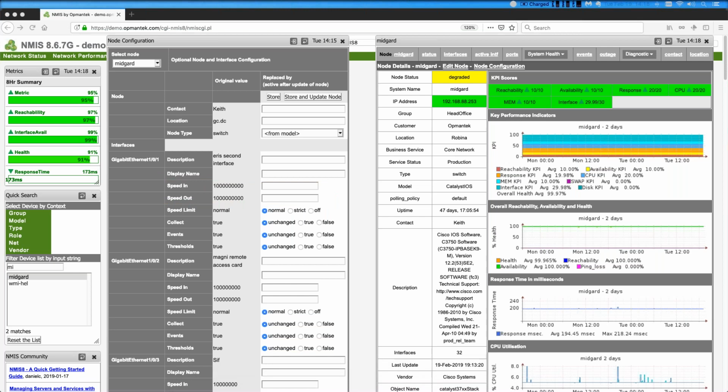You'll notice here that there are other settings that you can adjust. So there's the ability to do speed limiting. So there's strict, and there's also off speed limiting. You can change your collections, and again, you'll see here that collect is set to true. So if it were set to false, you could actually force change it to true. And then there's, do you want to generate events from this interface? And do you want to use thresholding? So lots of different options that you can use here. You can get very, very granular with NMIS.